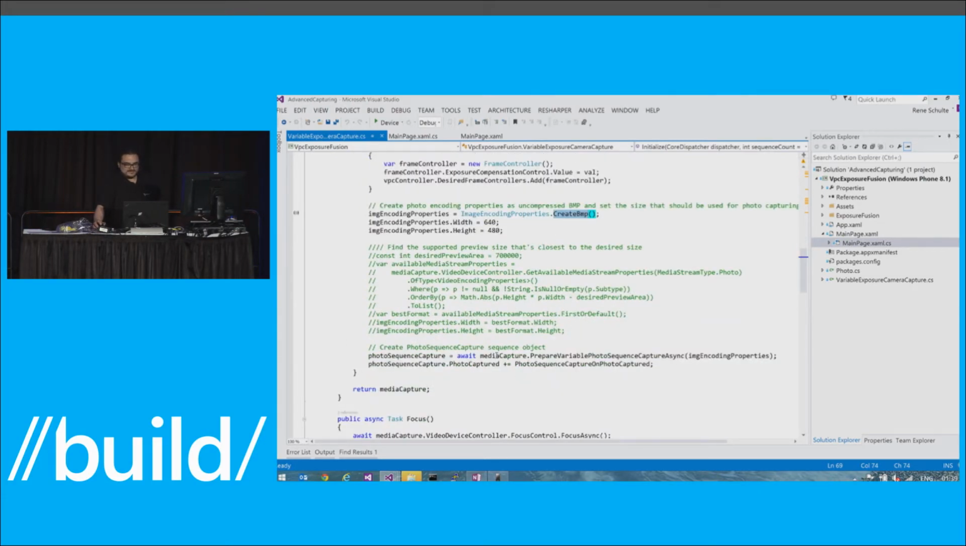Yeah, and then we have defined what we want to have, like desired frame controllers. And then we call PrepareVariablePhotoSequenceCaptureAsync. And this gives us an instance of the actual VariablePhotoSequenceCapture. And this will be used to actually trigger the sequence. And it also has some events. And one of them is PhotoCaptured.